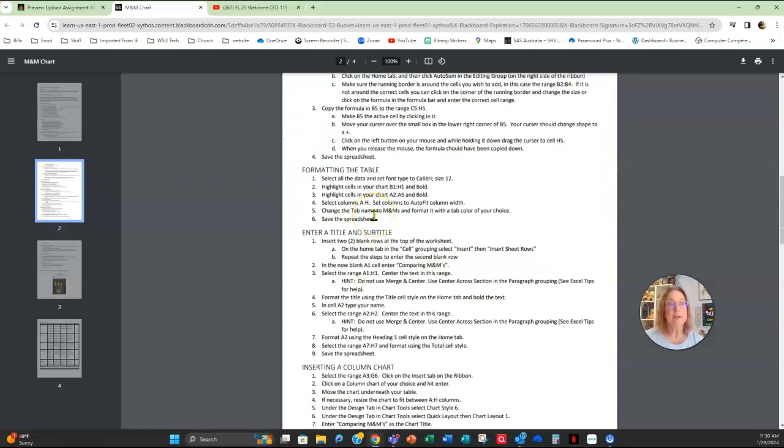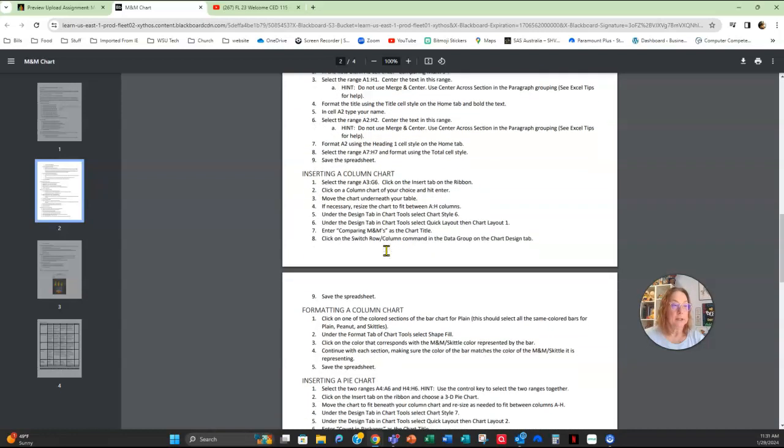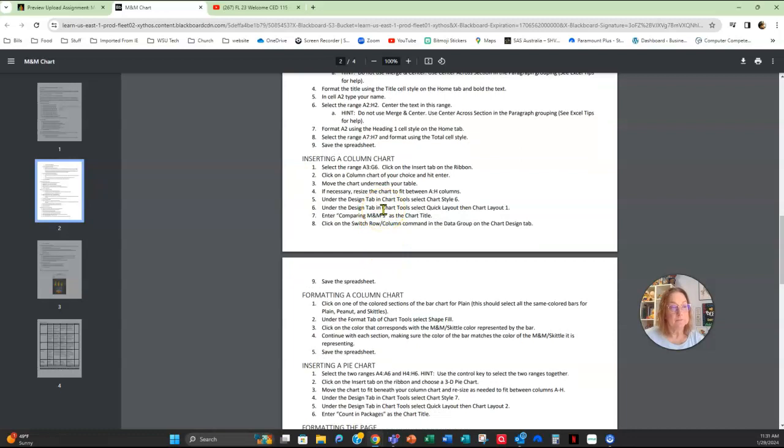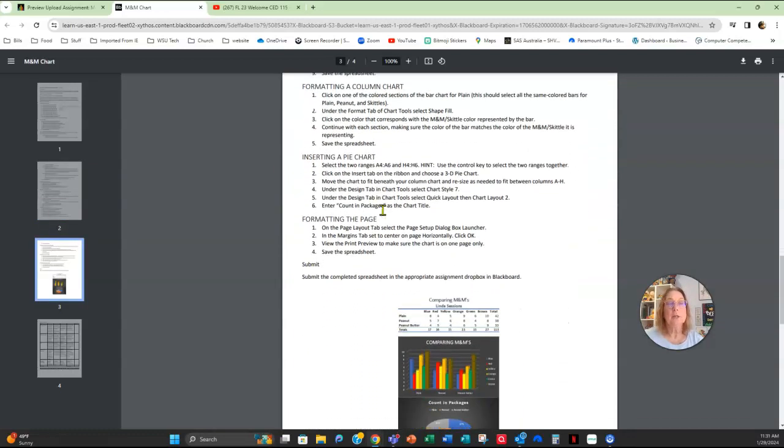Then you're going to go back and you're going to format the table, make it look pretty, enter a title and a subtitle. I don't have you enter in rows for the title and the subtitle when you're just creating the spreadsheet. You have to go back in and add some blank rows to your spreadsheet. You're going to be inserting a column chart and placing that underneath your table. Then you're also going to be going in and creating a pie chart.